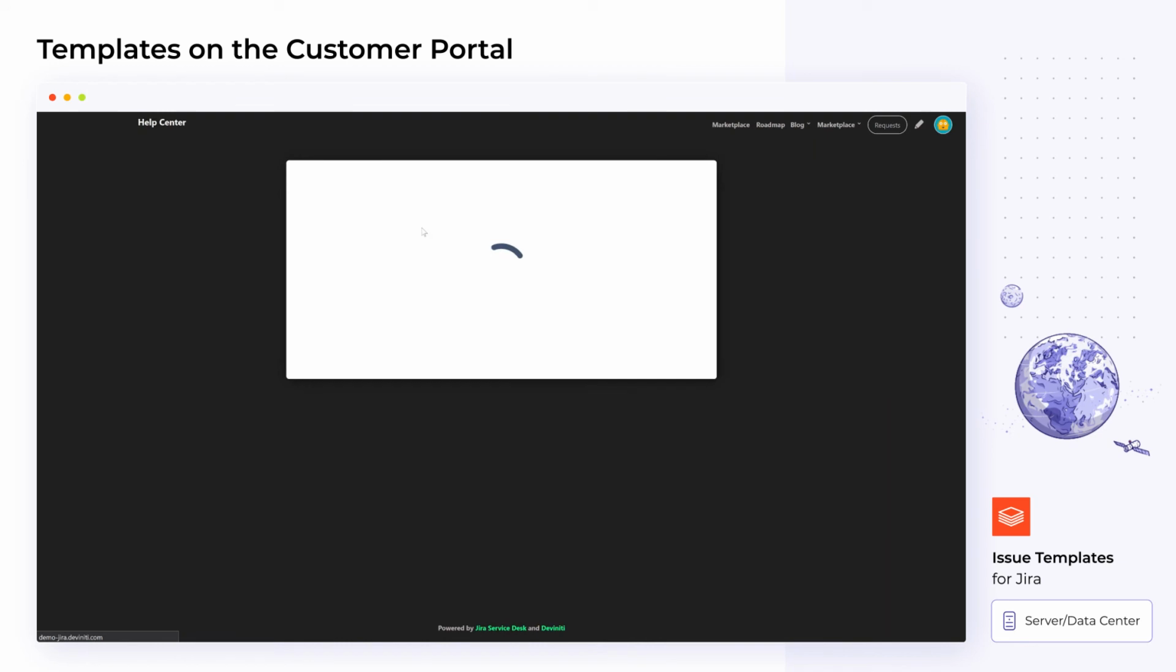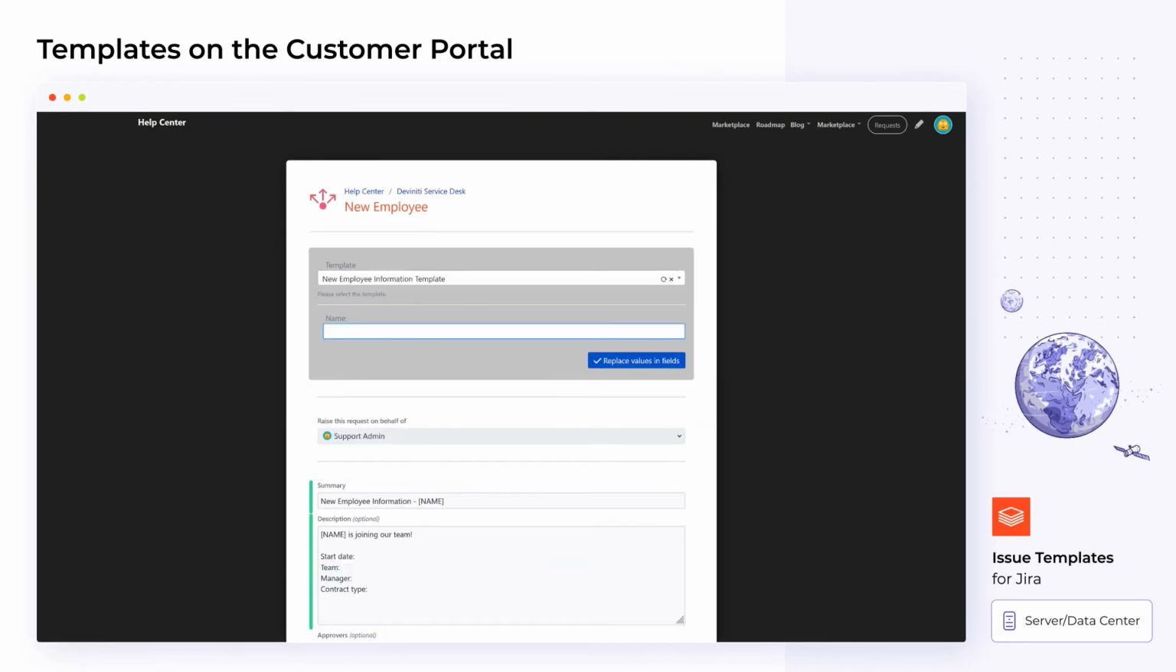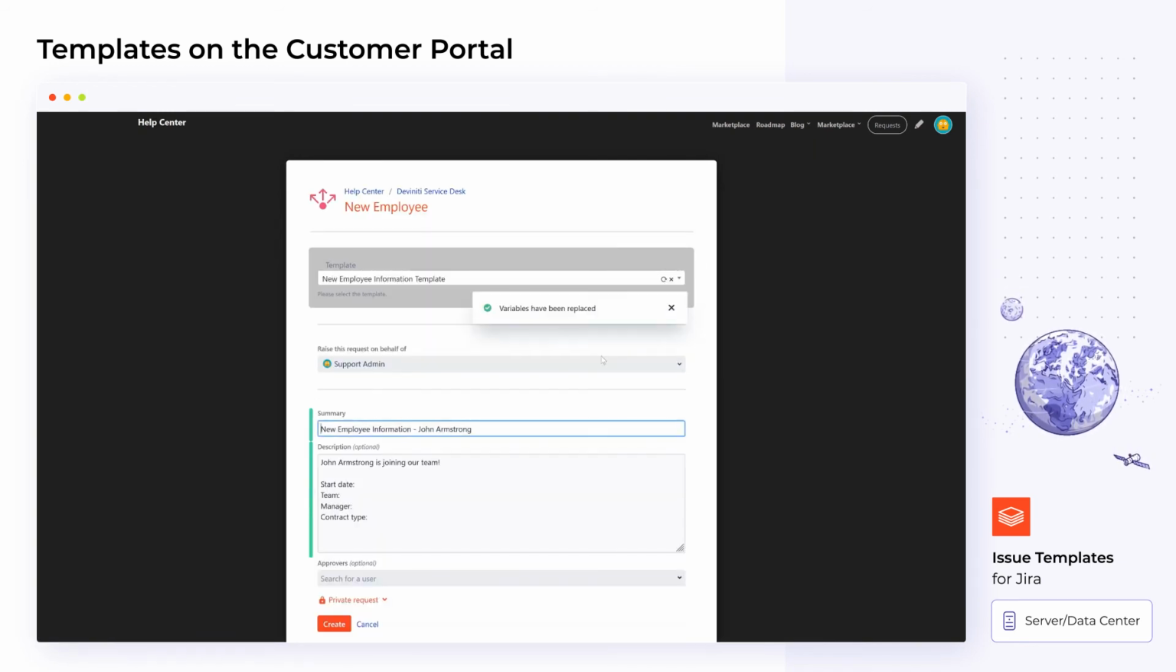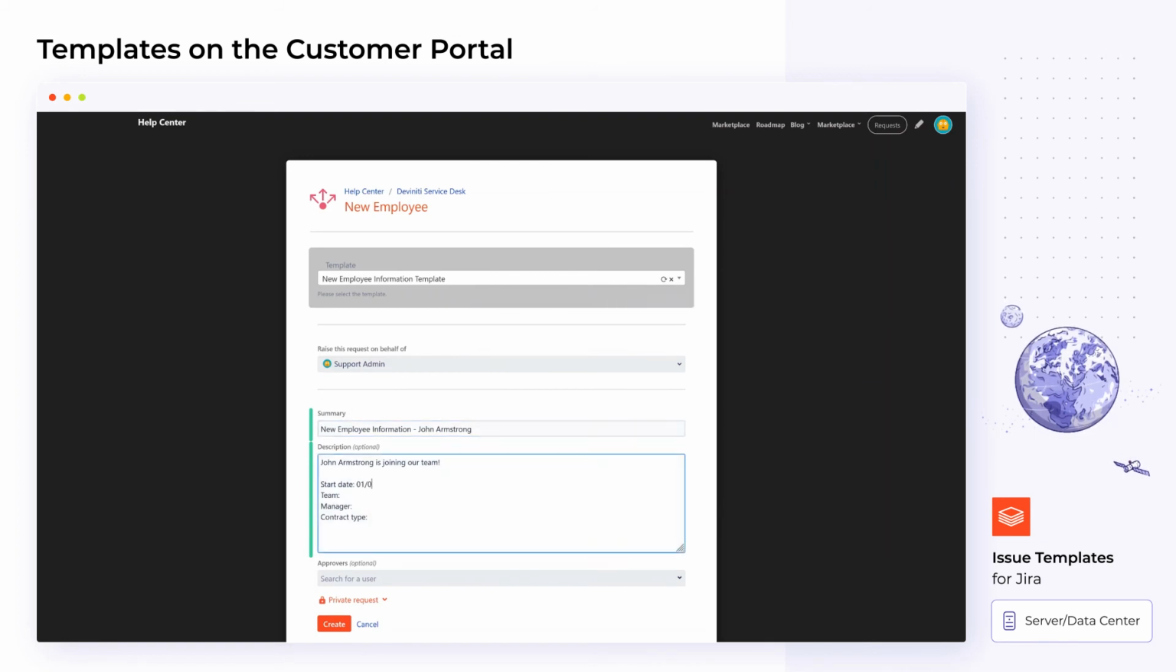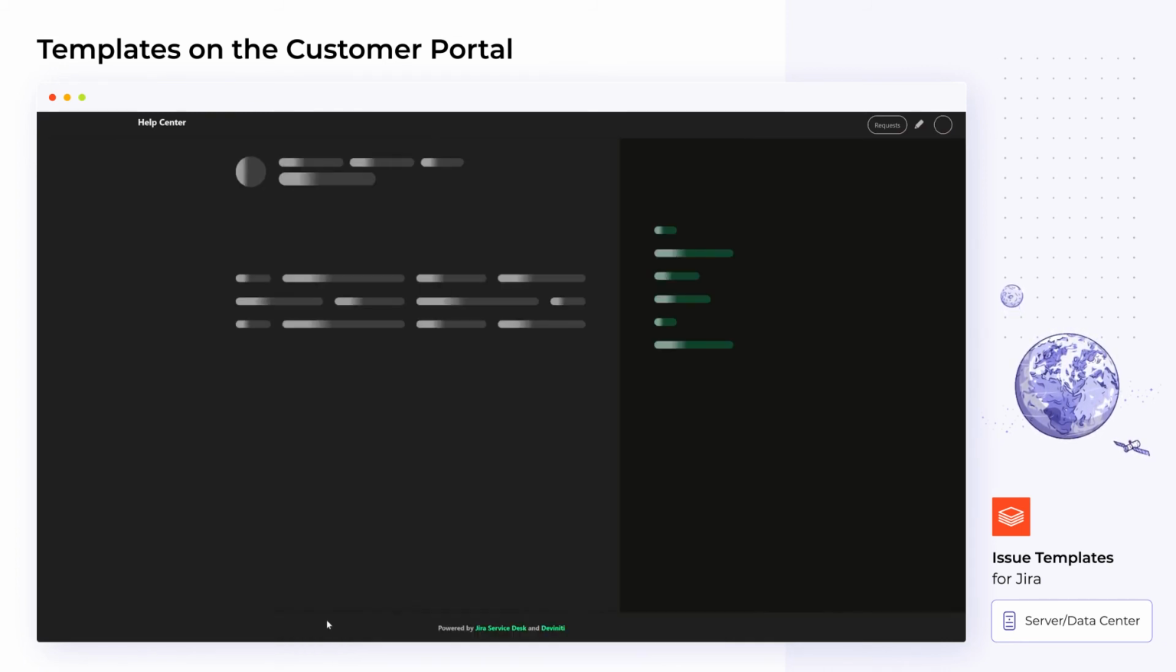The app also helps you manage your service desk. You can enable a template for use on a customer portal. Simply tick a checkbox on a template configuration. You can specify certain service management projects and request types afterwards. Once you're done, your customers can create service tickets using the selected templates.